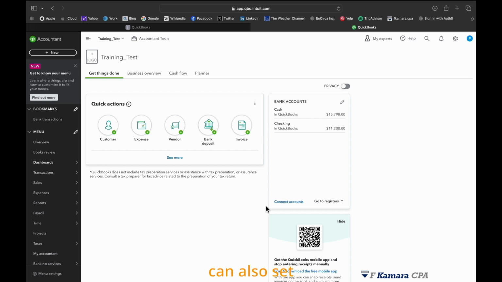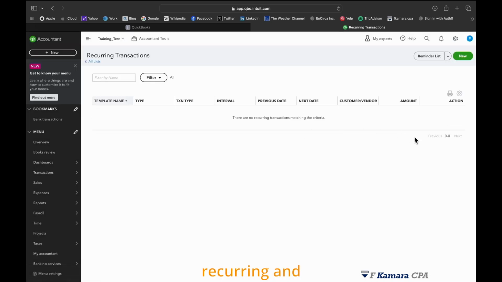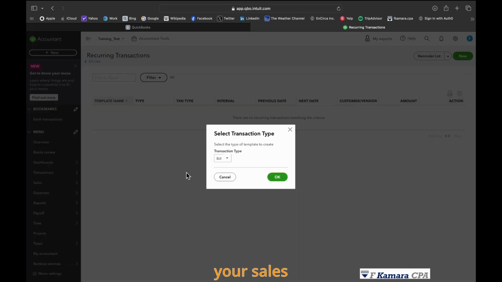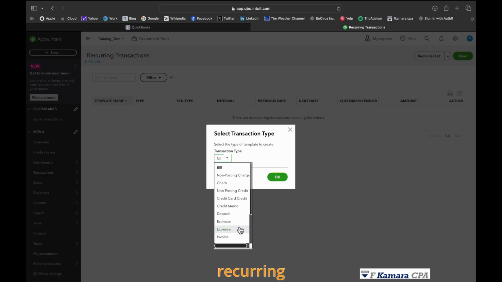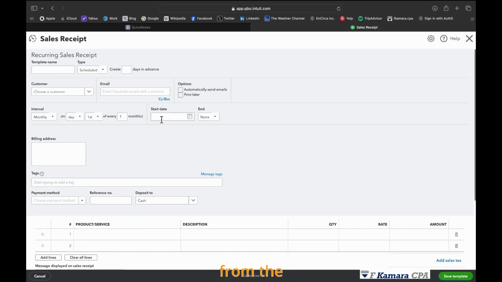You can also set up recurring payments using QuickBooks Payments. To create a recurring sales receipt, you can go to Recurring Transactions from the gear icon. Click recurring, then click New and select Sales Receipt. Let's say you want to make a recurring transaction relating to sales receipts. Once you select sales receipt from the drop down, it takes you to this screen. This is where you set up the recurring.